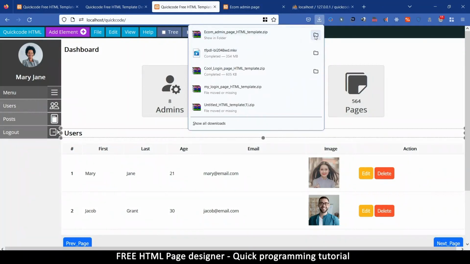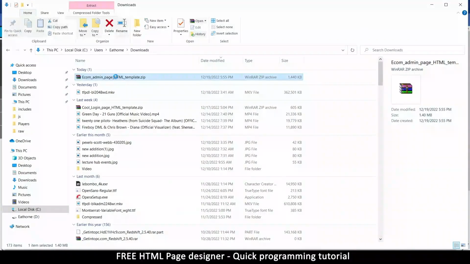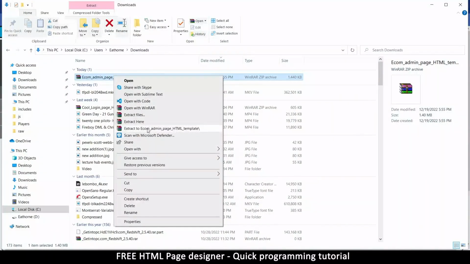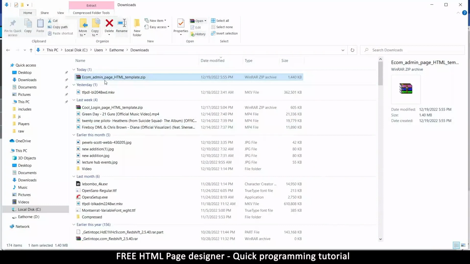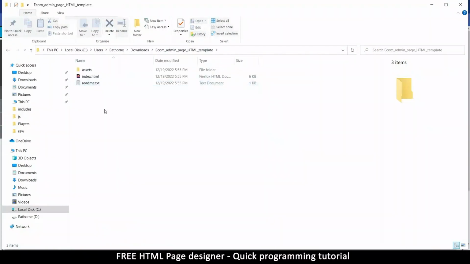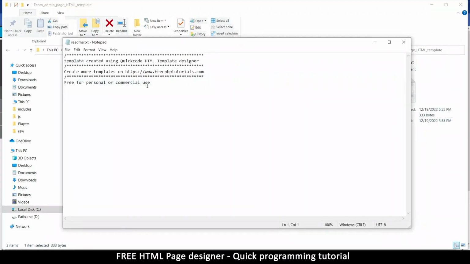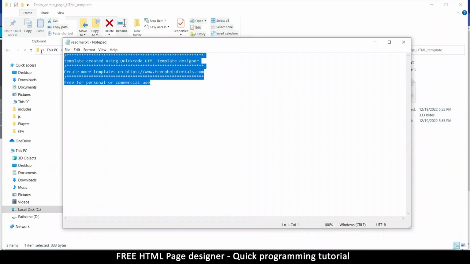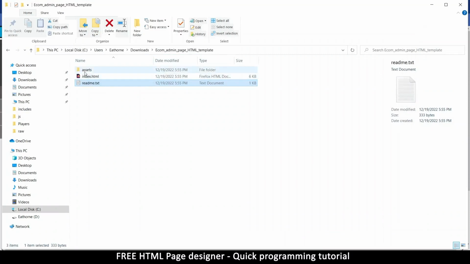So let's try and open that zip folder. I'm going to try and extract it to the folder that it has given me. And inside the folder, this is what you see. You see an index.html page, a readme.txt. This is just telling you that this content is free for personal and commercial use. So free to do whatever you want.